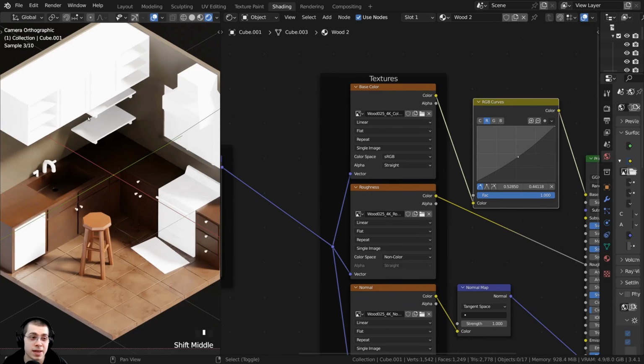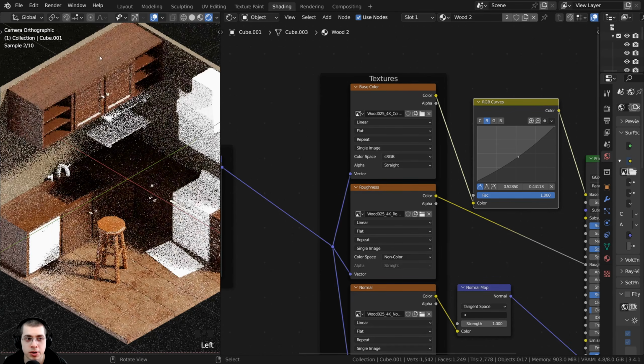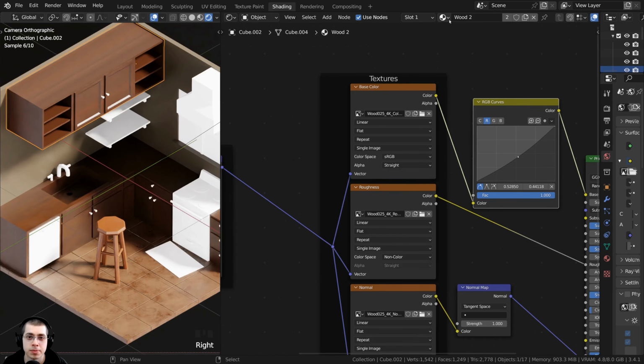I now want to add this same material to this object right up here. What I can do is click and drag on this material, and we can drop the material onto this object, or you can select the object and click on the drop down and add the wood to material.